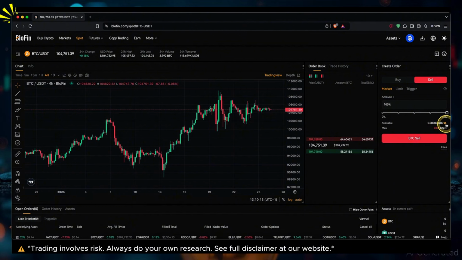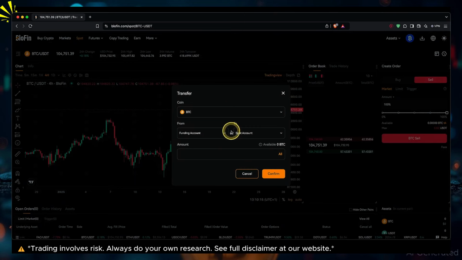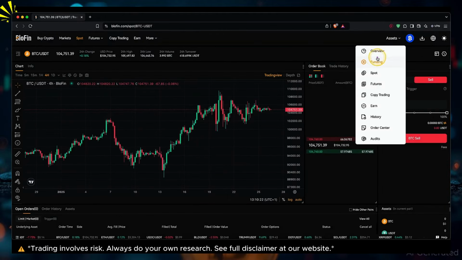If you don't see it in here, make sure to click on this and transfer it from your funding account to your spot account, because we have different accounts on here. Let me also show you that. If you go here to assets, we have the funding account, which is for depositing and withdrawing any assets.